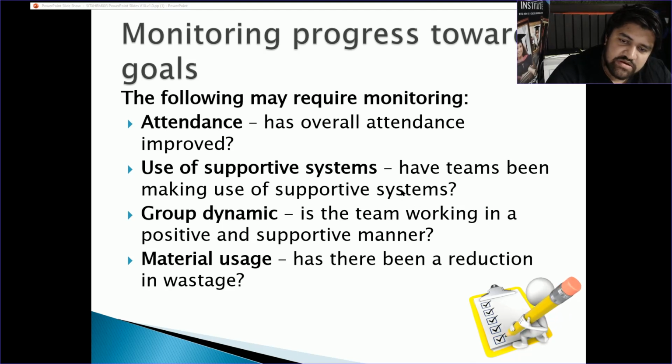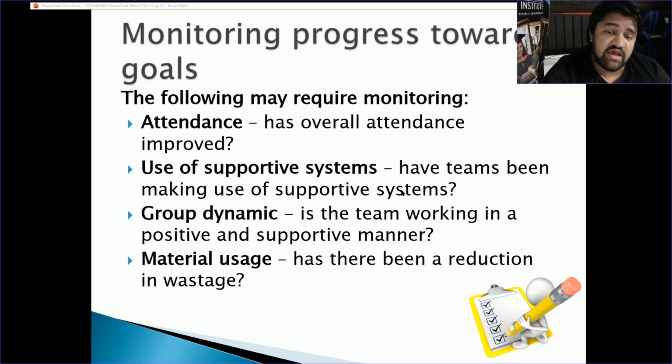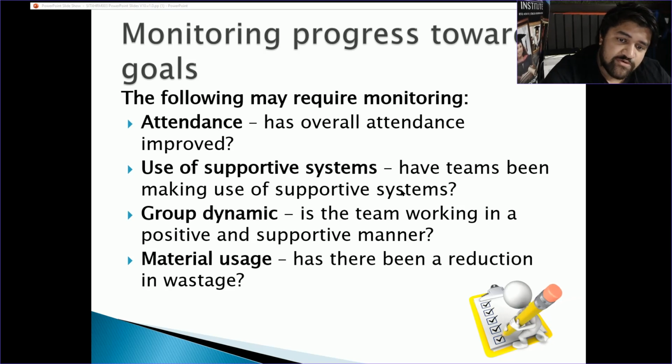Okay. Group dynamic. Are they gelling together? Is the group working together effectively, and are they having an interesting experience where nobody's feeling left out and everybody's engaged and they're planning to move forward after every step?